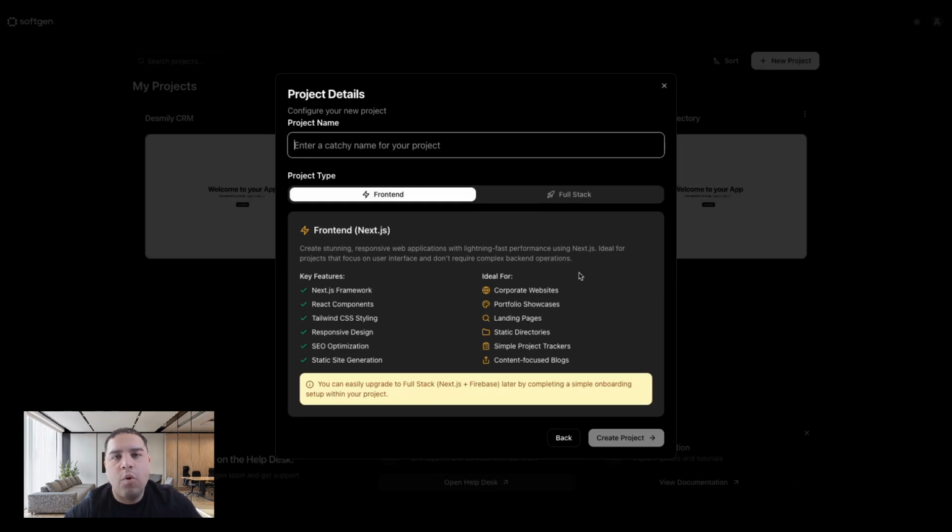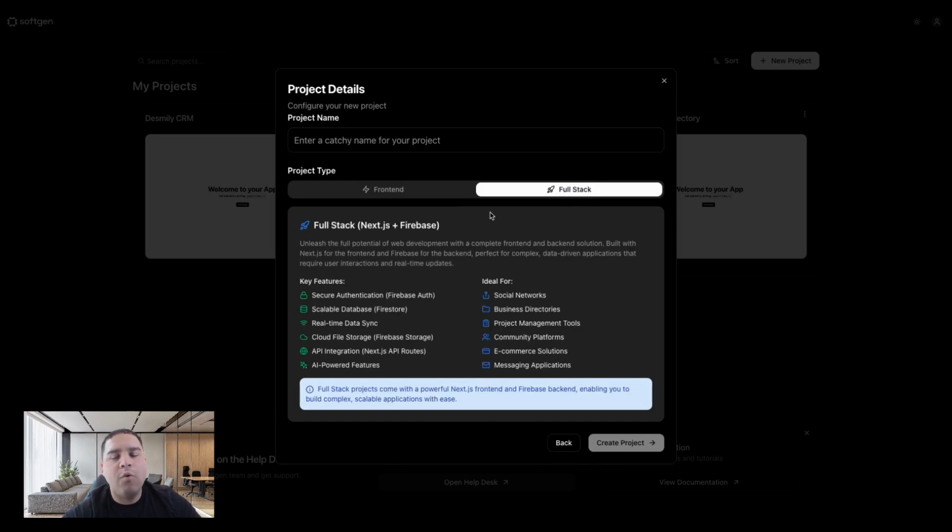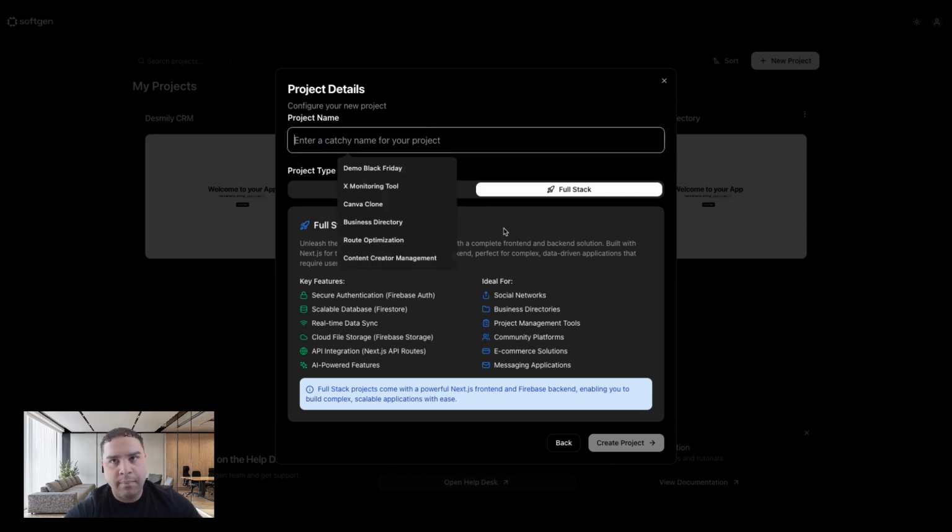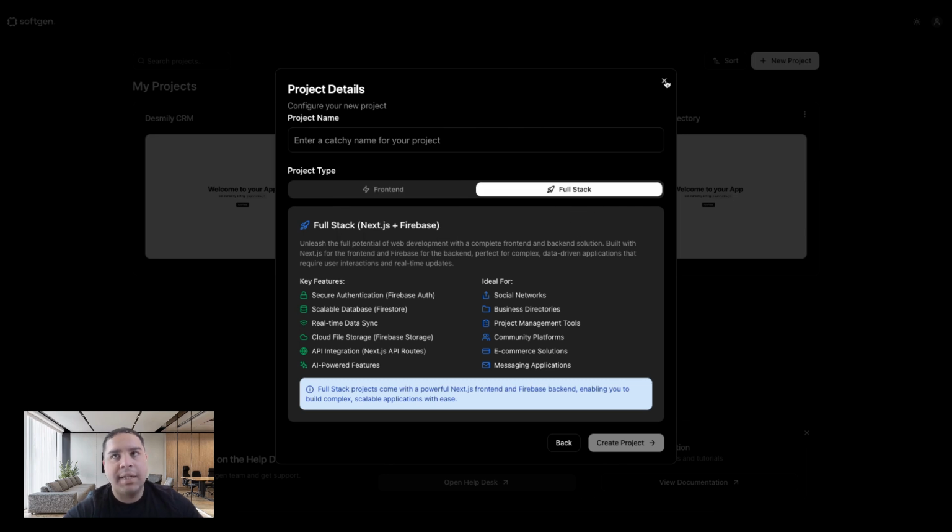The fourth tool on my list is Softgen. Softgen, similar to Bolt and Lovable, uses AI to build your project. But the main difference is that with Softgen, you can specify whether you just want the front end, meaning a landing page, or a full stack website, meaning something like a social network, business directory, or any other project that will use a database for the back end. So it's pretty cool. You can just enter your name, select which one, answer some questions, and move forward.